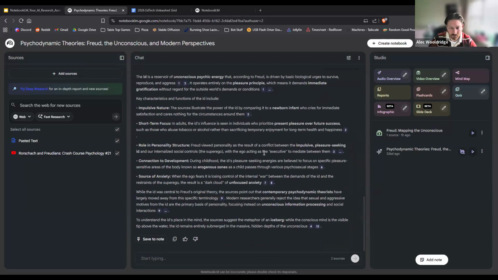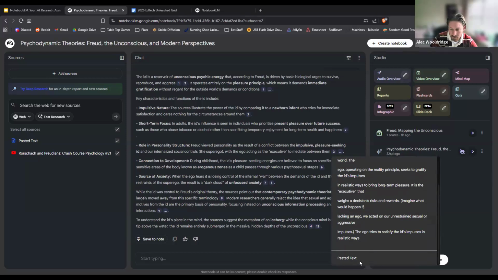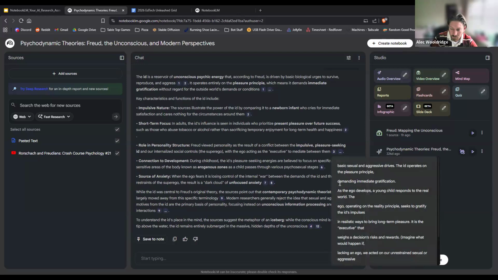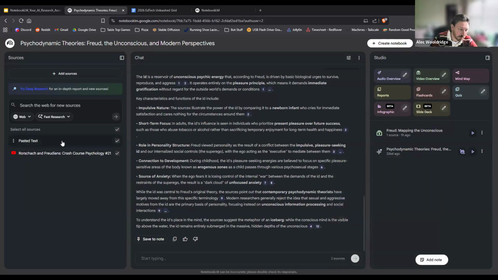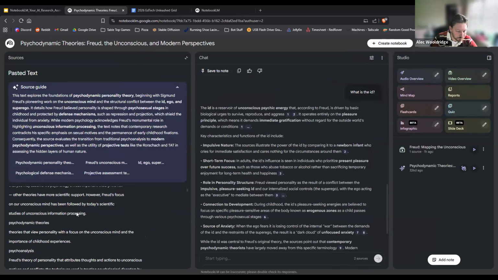And so, for instance, it says, role and personality structure. Freud viewed personality as the result of a conflict between impulsive and pleasure-seeking id. And so I can go on there and say, let's see if this is legitimate. And it will actually tell me that this is from my pasted text document. And if I want, I can search these exact words in my pasted text document. And there it is. So I think that's really handy.